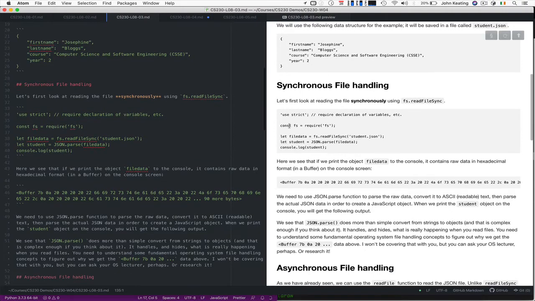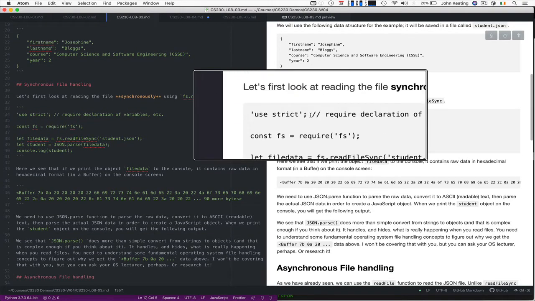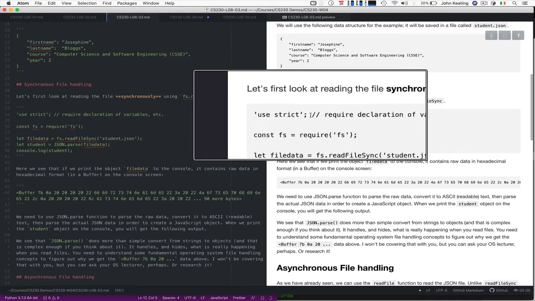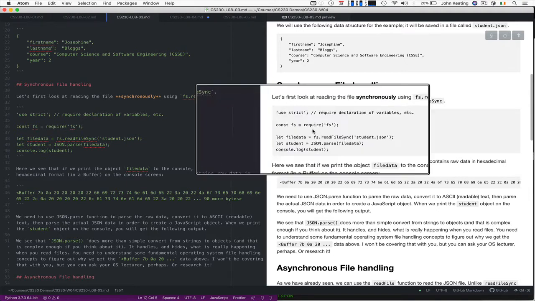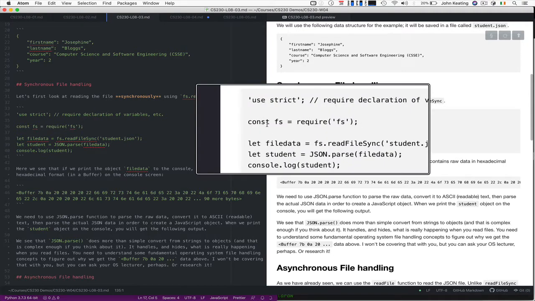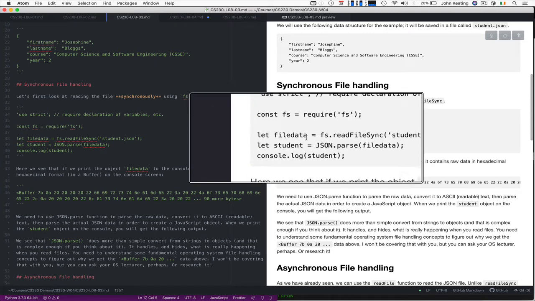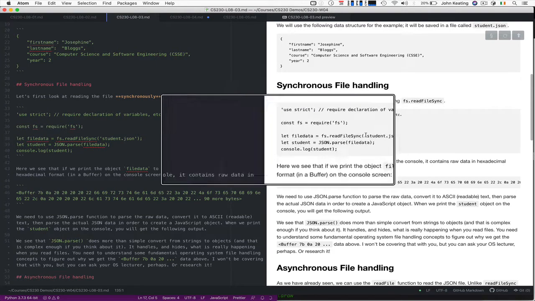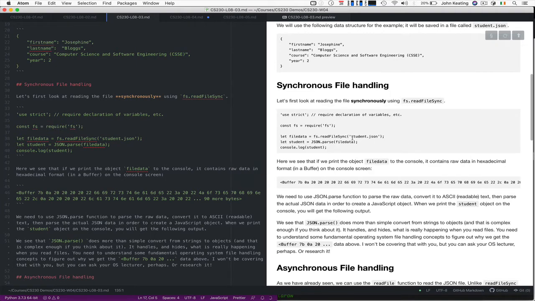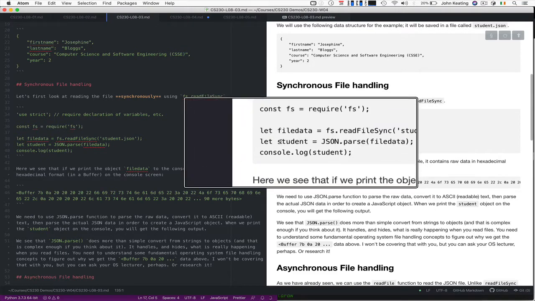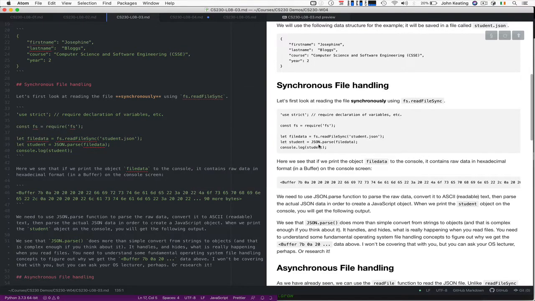Here's a simple program. It uses strict, so it requires us to be much more careful in our definitions and declarations of variables. We're loading in the file system. Then we get the file data to be the result of opening this file called student.json. When we try to open and close files, we can have difficulties. Sometimes the file might not exist and might generate errors, but we're not going to worry about that here. Then we let the student information be a JavaScript object created from parsing the file data, and we're going to print that to the screen.